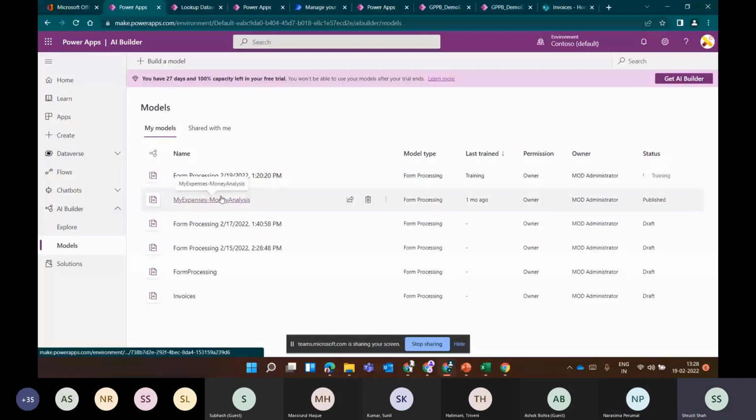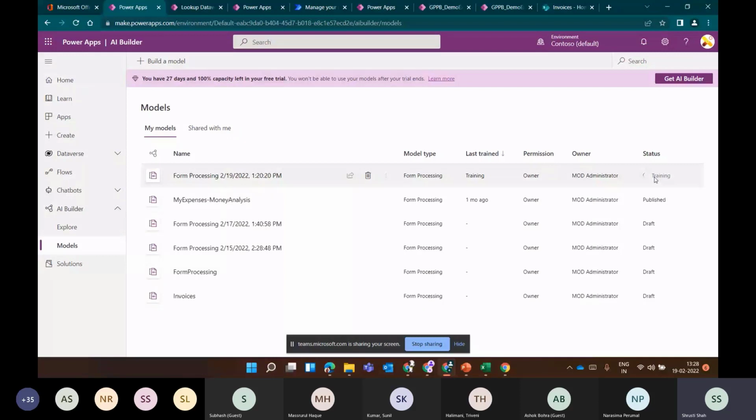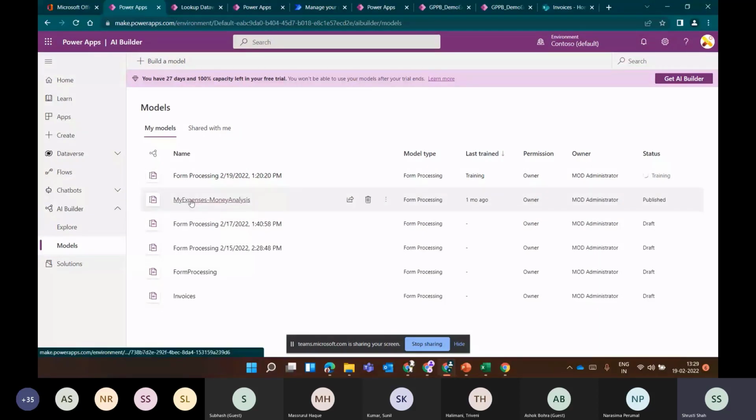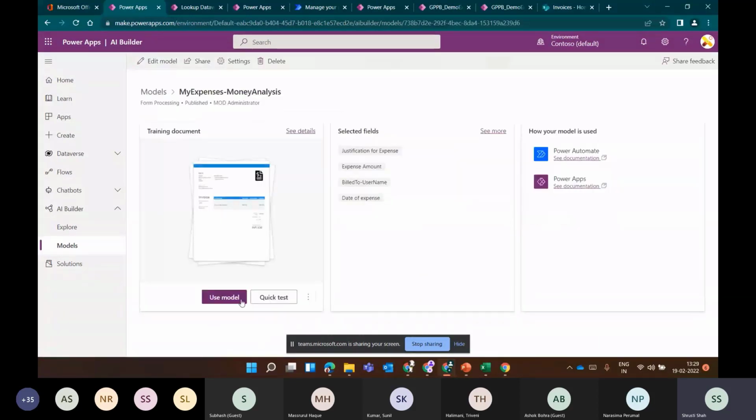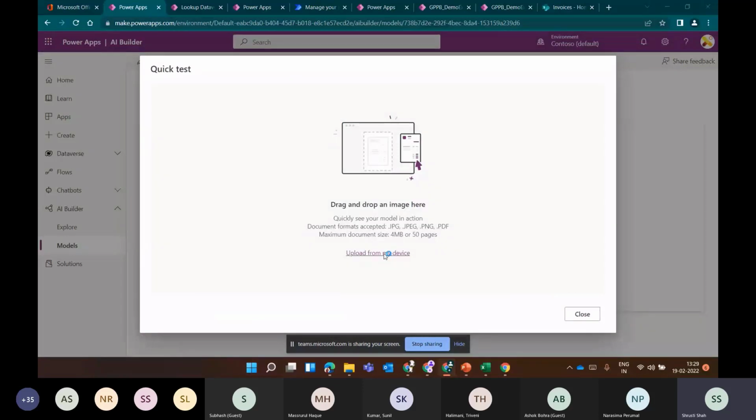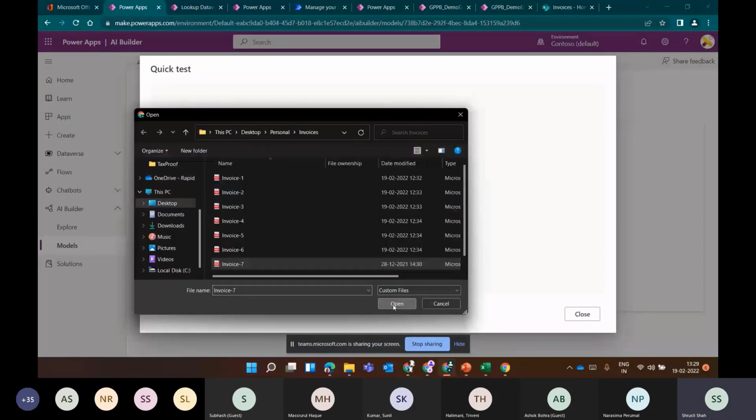Okay, cool. So this is the form processing model which we just created. For this model to train will take some time, and only once it is trained can we go ahead and publish it. Unless you publish your model, you won't be able to utilize it in your Power App or Power Automate. So let's look at the similar form processing model which I created, and quickly test what exactly the data it extracts.